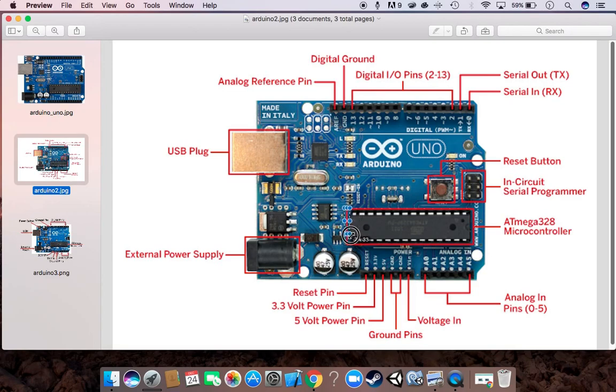Then the last is this Atmega 328 microcontroller. I have already explained to you what the microcontroller is. Okay, this is basically the heart of Arduino, just like you have the CPU as the heart of your desktop or your laptop. In the same way, this Atmega is the heart of Arduino.